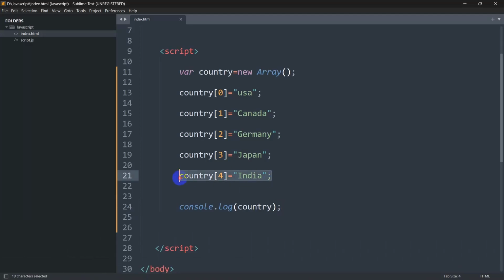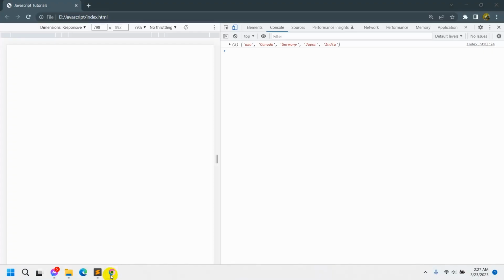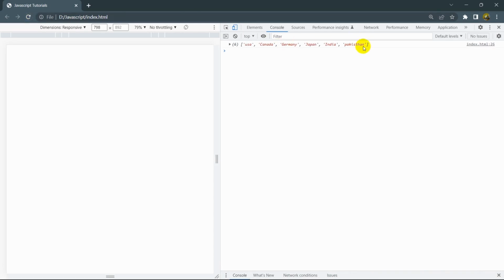Right now let's add one more country over here. Let's say country[5], and let's say Pakistan. If we save it, obviously we'll see Pakistan over here as well. Here you can see Pakistan. So how many countries do we have over here? 1 2 3 4 5 6.